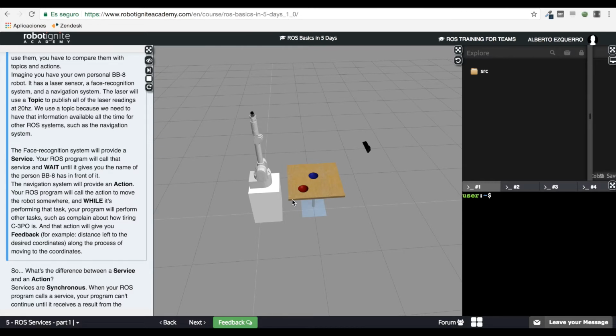So in an action, you can call the action to perform that movement, and meanwhile the robot is doing whatever it has to do, the movement in this case, you can keep doing other stuff. Yes? So you can keep, I don't know, taking photos of the environment. For instance. So that's the main difference between services and actions.